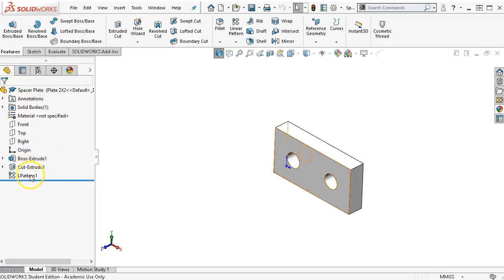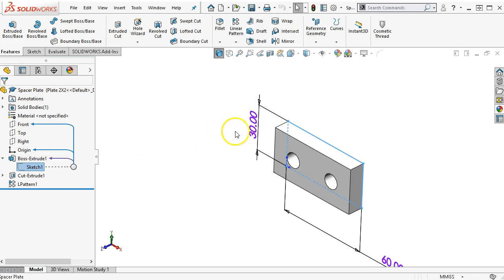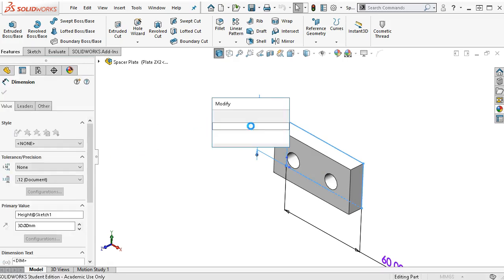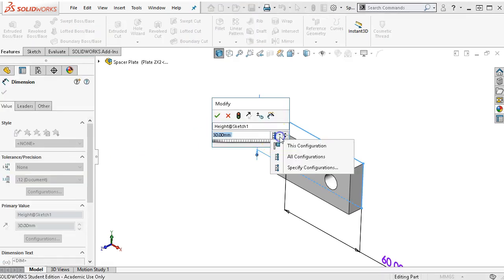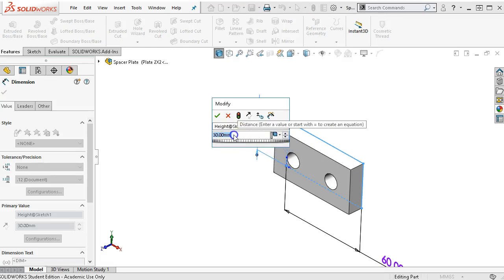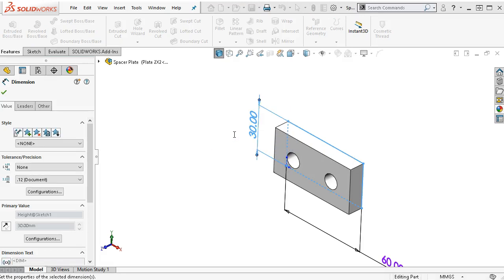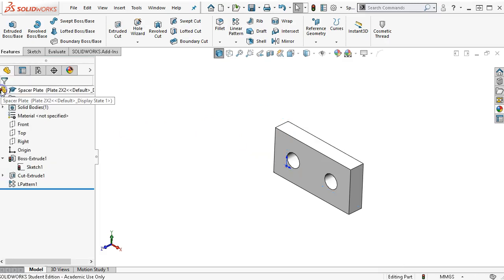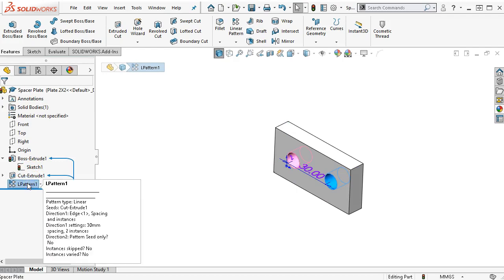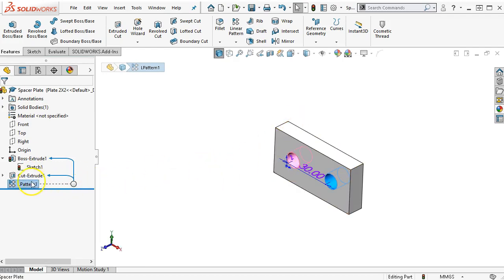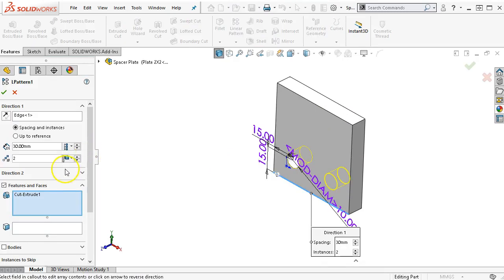And if we go back to the Boss Extrude, double clicking on the sketch, now I'm going to make sure that I am in this configuration, and we're going 60 by 60, and then the cut extrude doesn't change. The L pattern though, I don't have a Y direction or a vertical direction, so I have to edit the feature. And then we're going to see what this does.